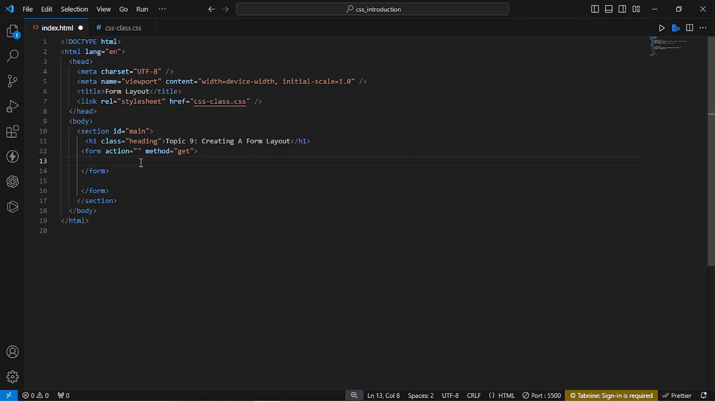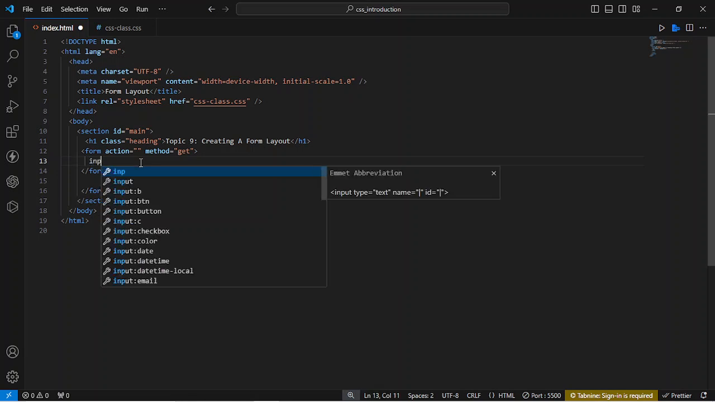Now, the information I want to collect from the user: we want to collect their first name, their last name, their email, password, then we'll collect their gender. Those are the inputs that we'll be using on this one. Let's start with first name.